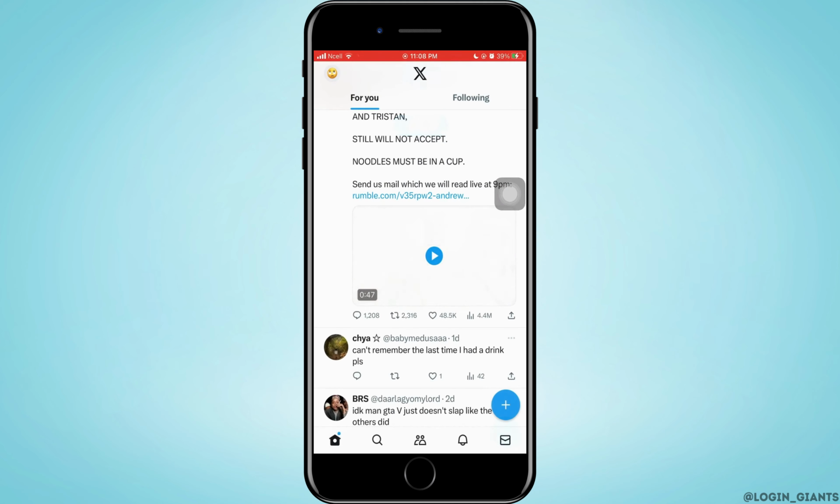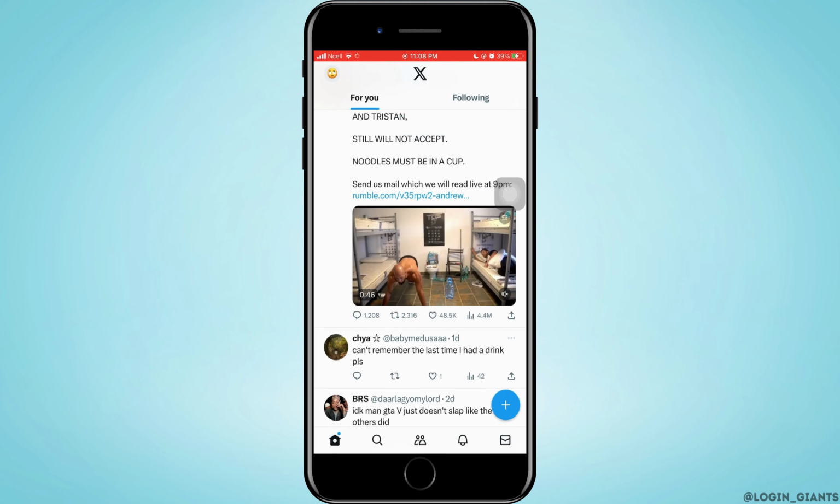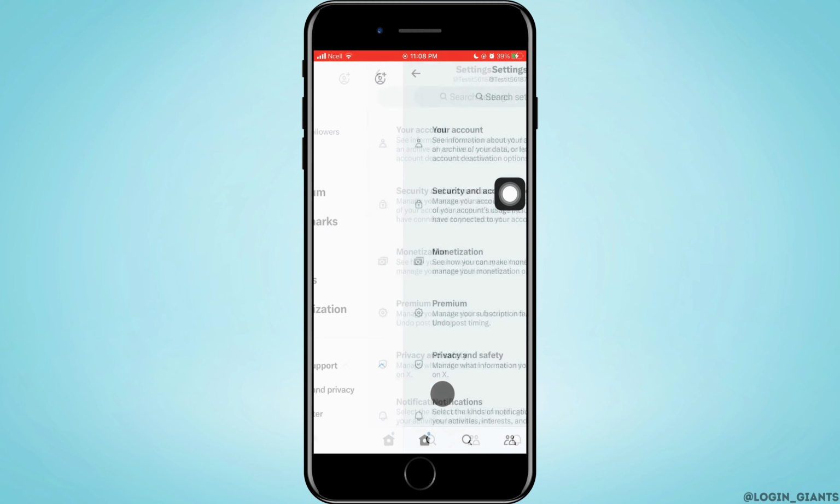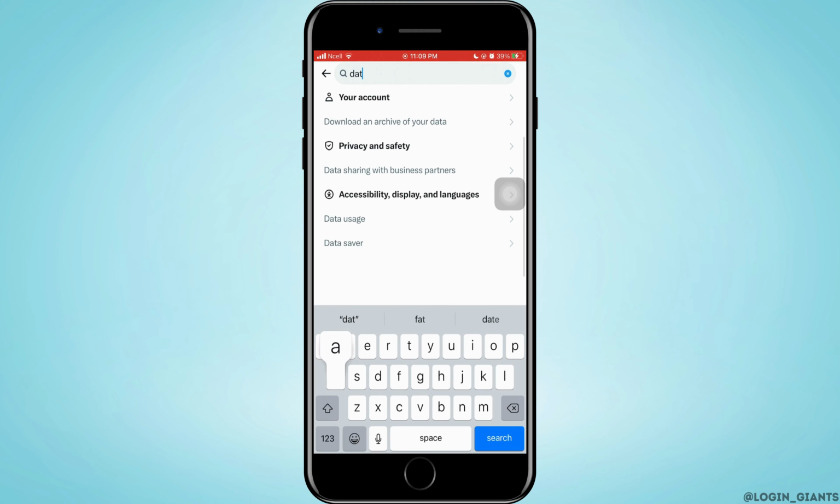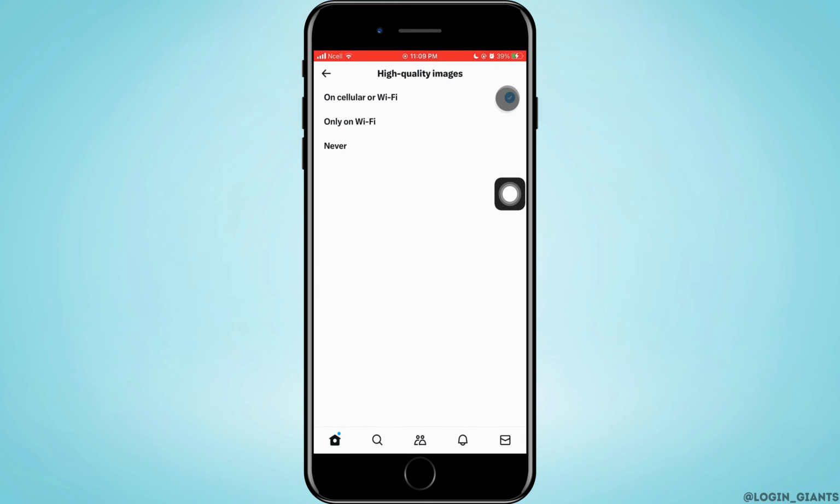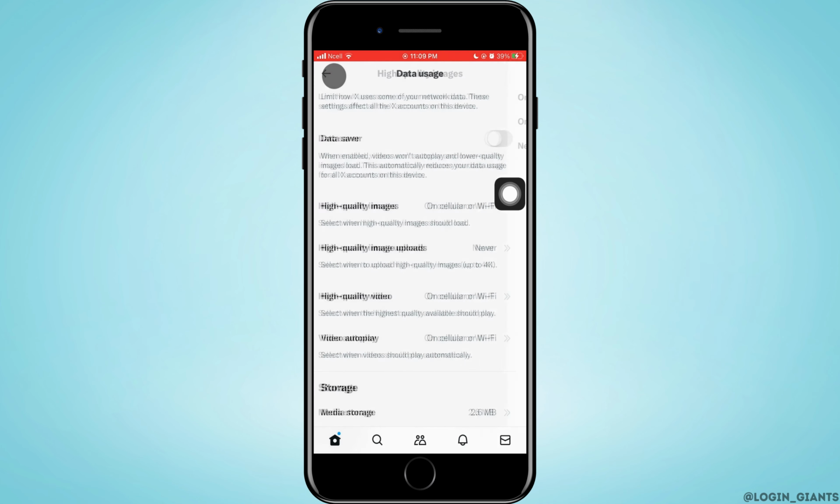Other thing is you need to open the Twitter app, that is X, and here you need to tap on your profile and then tap on Settings and Support. Now tap on Settings and Privacy. Now go to the search bar and search for data, and then at the bottom you can see Data Usage, so you want to tap on that, and here you need to make sure the Data Saver is turned off. And high quality images and other high quality images are always set to On Cellular or Wi-Fi.